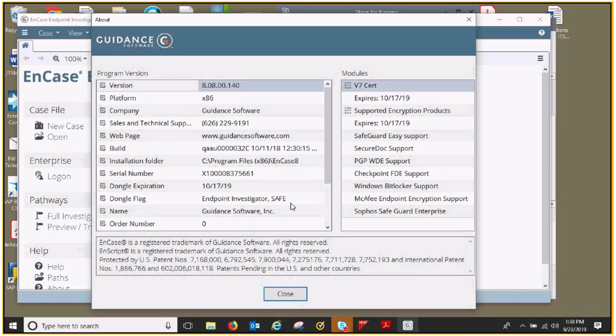Now, let's just assume this dongle flag only showed Safe. Then when you launch EnCase, it is only going to show up in EnCase Forensic Acquisition mode, or rather forensic mode, because it's a forensic license key, because that's the way the license is structured. So since it shows EI and Safe, you have the ability to launch EnCase and come up in EnCase Investigator mode. Okay, does that make sense?